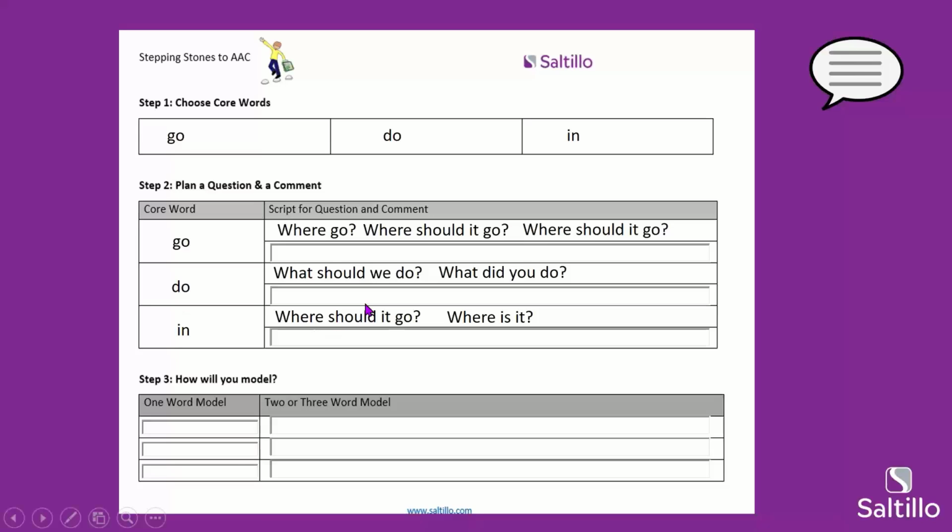So, filling in comments for the word go. These can be a variety of short and long comments. How would we respond to where go or where should it go? I'm going to put in the one from earlier, go in. That was yes. Good.